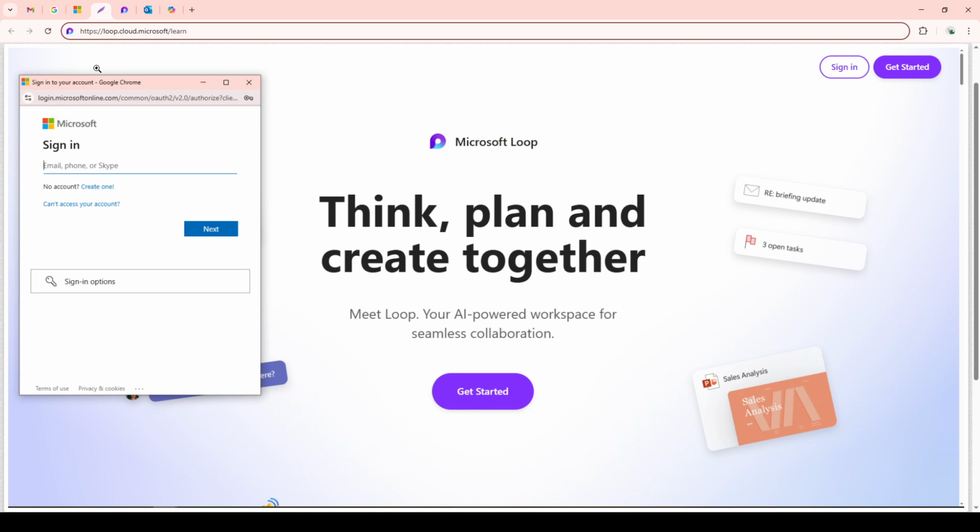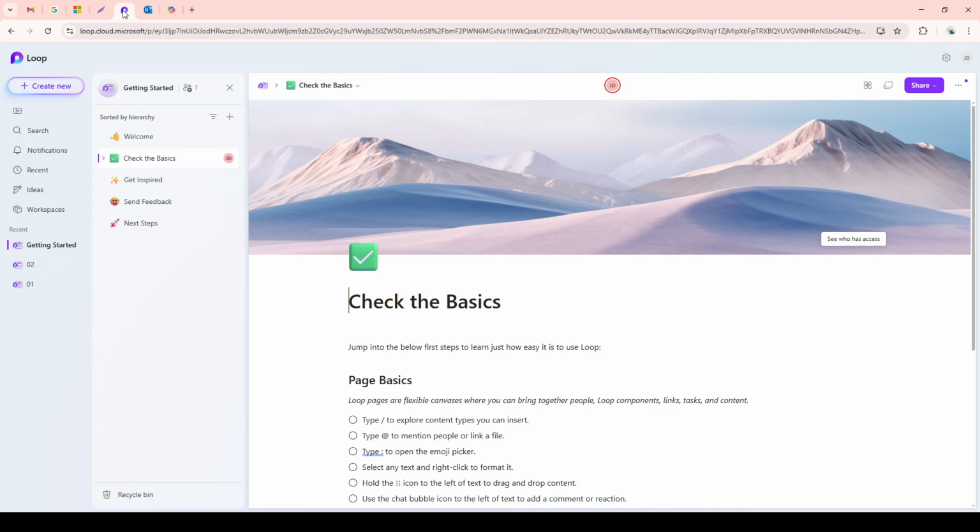Next, on the dashboard, direct your attention to the Workspaces section. This is where you'll find all the workspaces that are linked to your account. Select the workspace that you need to work in. This helps keep all your pages organized and accessible.